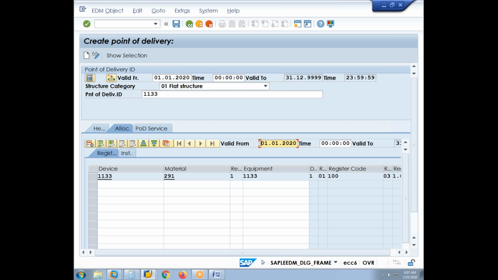Effectively from 1st of January 2020, the POD number 1133 refers to the meter, effectively from 1st of January 2020. Unless you have the POD assigned to the meter, we cannot do the billing because it is a technical requirement, because the meter as such is identified by the POD, and here we have created the POD and assigned it to the meter.